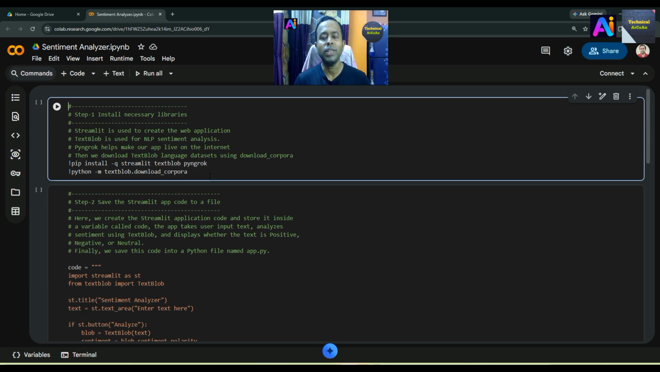That means we download the TextBlob language datasets. TextBlob is a beginner friendly Python NLP library that provides ready-made NLP features such as sentiment analysis, tokenization, spell correction and translation. TextBlob is not a fully deep learning NLP model like BART or GPT. Instead, it is a lightweight NLP toolkit that uses pre-built language processing techniques internally.